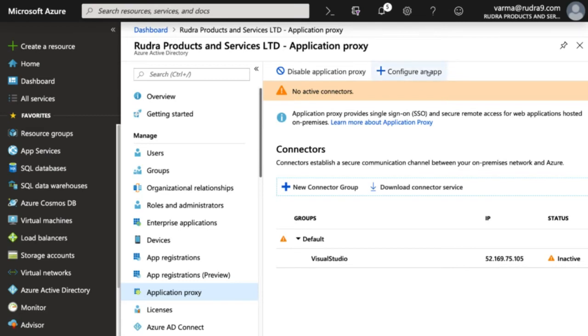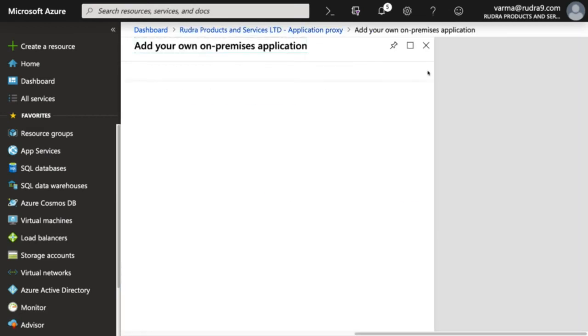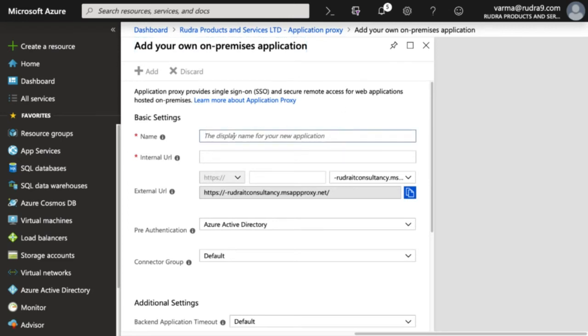Okay, so let's click on configure an app. Here you need to provide a name. I'm going to call this application proxy sample. This is what it's going to be displayed in My Apps portal, and internal URL is basically the one that we copied, which is basically this one. The reason we are using localhost is that particular app is located on the same Windows virtual machine where App Proxy Connector service is installed.